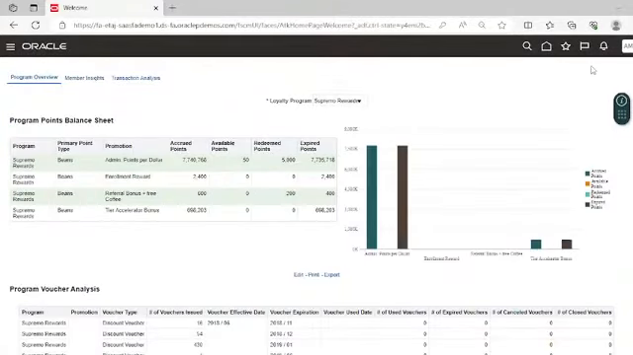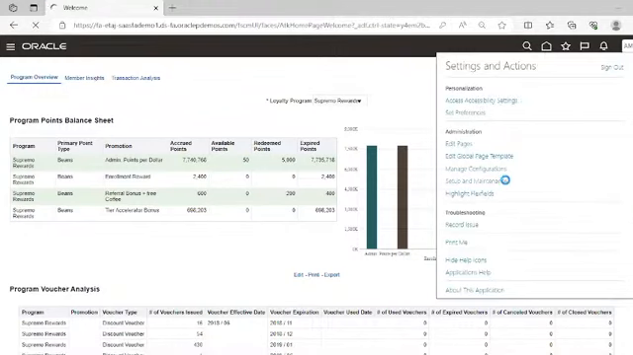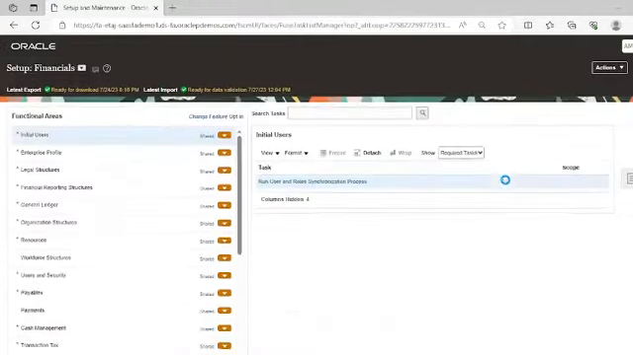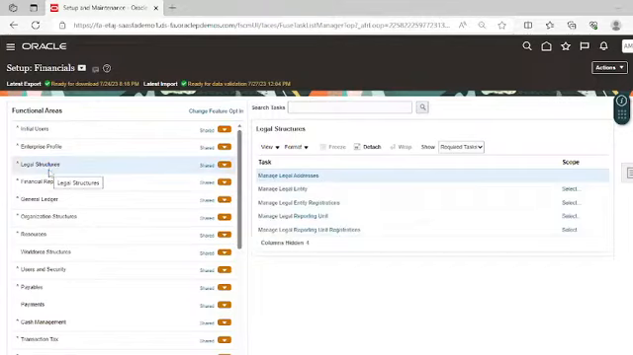For creating the legal entity, go to Setup and Maintenance. And here you have to select the offering as Financials, and under the functional area you have to select Legal Structure. And here you can see the tasks which are related to the creation of legal entity. So we will configure two tasks here.